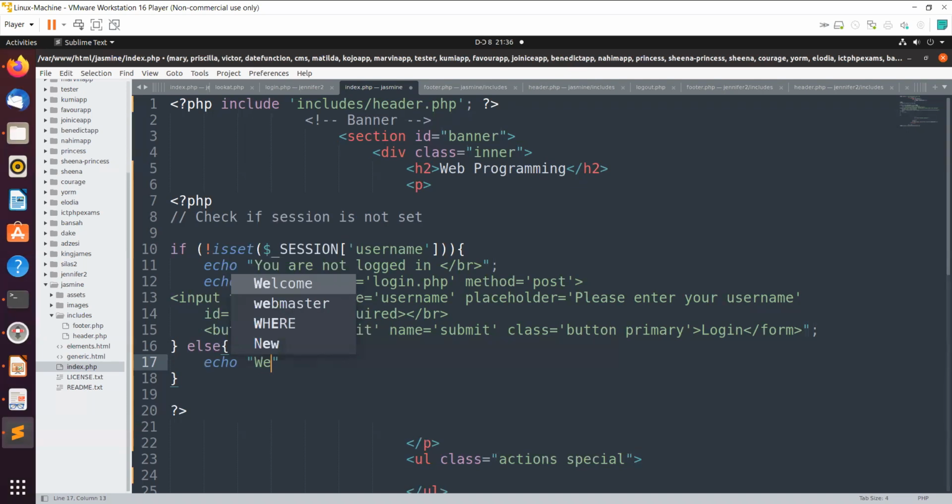So welcome, right, space. Then we'll put a period. Then we'll put this, right? So this is just my way of creating space. So this one starts and ends here. Now this one starts and ends here. This period is concatenating, putting it together, all right?